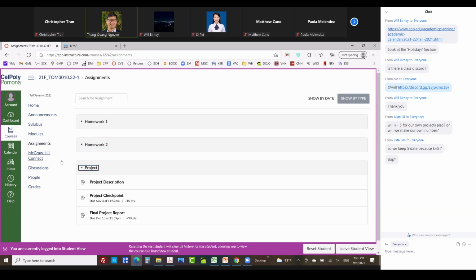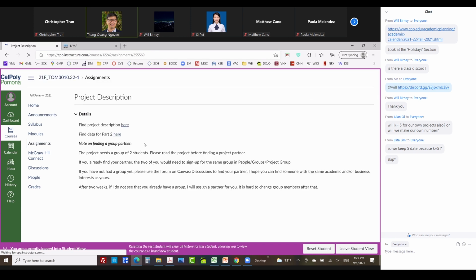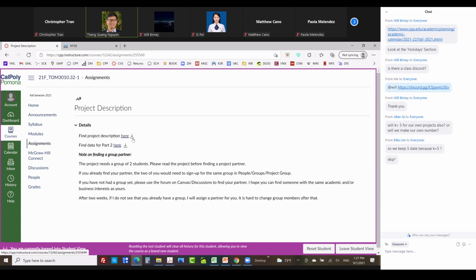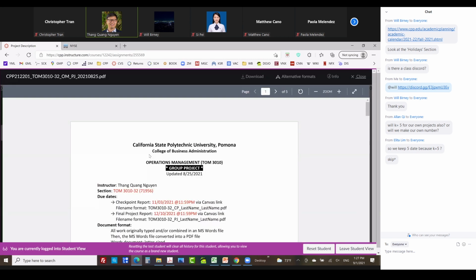And then the project is what I want to show you. So if you look at this, then we see that there are 3 items here. The checkpoint, where you upload the checkpoint report. That is where you upload your final report, with the due dates here, right? To know about the project, you will need to click on project description. And then you can see the description right here, right? We can open it to see it online right away, or you can download it.